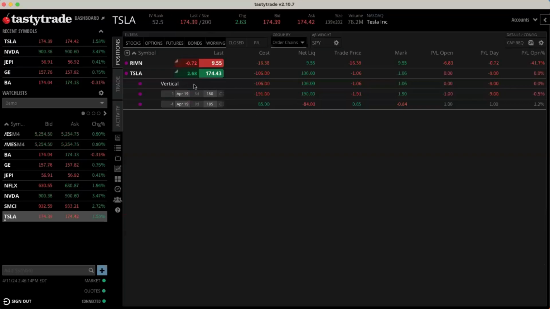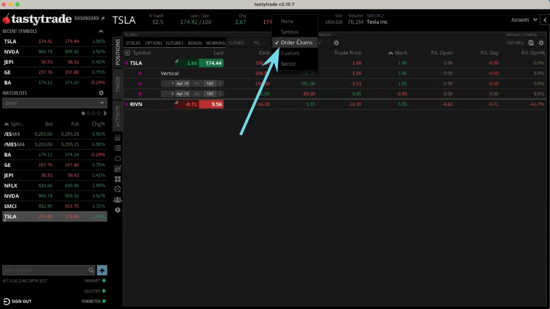If you don't see the word vertical, then you can group your positions by order chains. So it may be on none or symbol for you. Just click on the drop-down menu, switch it to order chains, and it's going to show you how you opened your position and what strategy it was for. So it will make the P&L very clean.